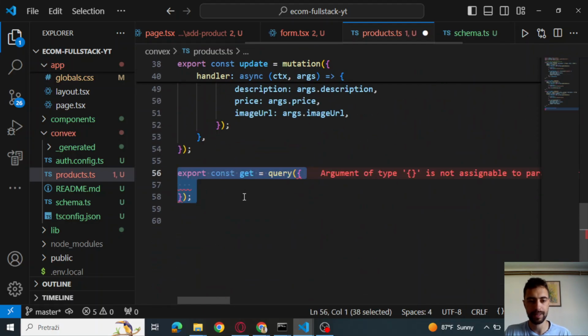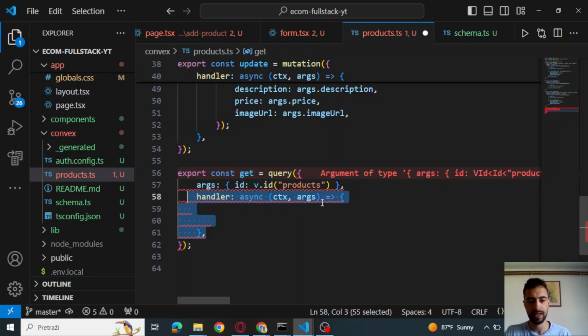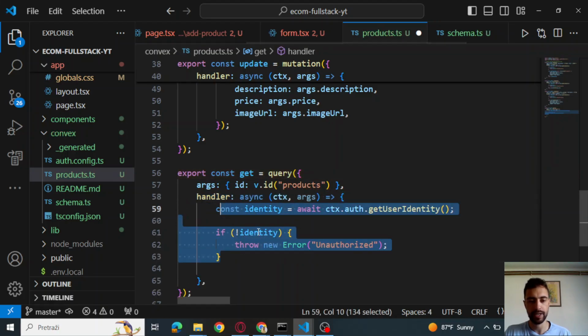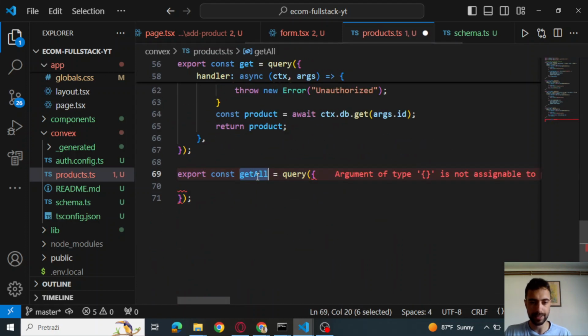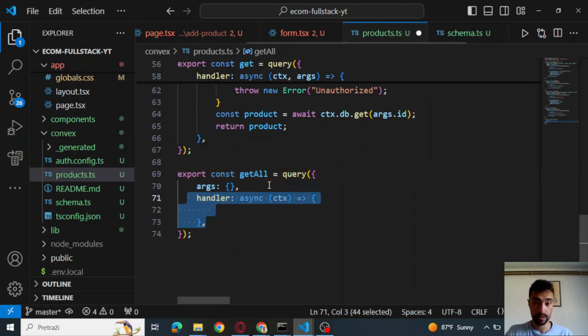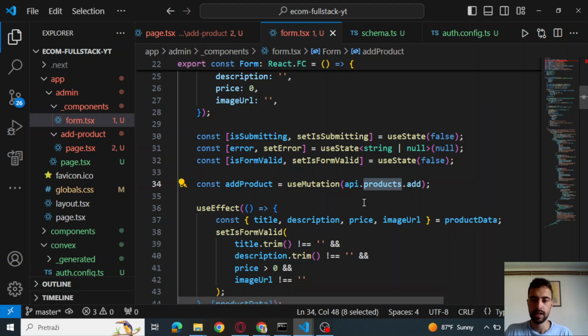I think that's it. And then let's say get. So this will let us get a product by ID. So we need the ID of the product. And then in handler, check login. And then await context.db.get, and then ID, and then return this product. Get all arguments. So we don't need any arguments. We can just leave it empty like this. And then we will just query products, collect. So we will collect everything and return products. And that's it. Now in your form.tsx, this products.add should not be underlined anymore.